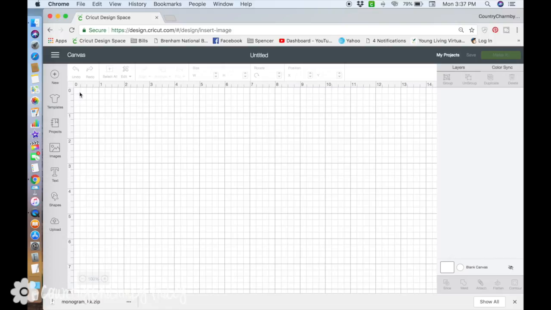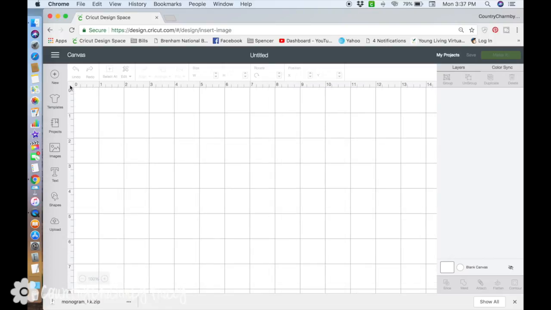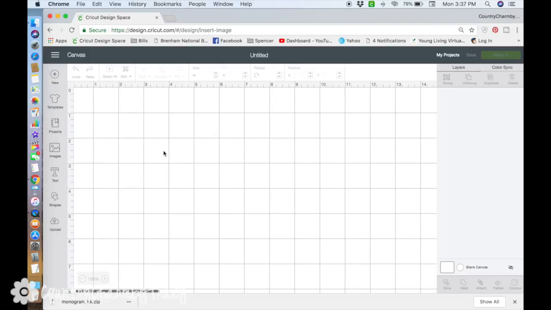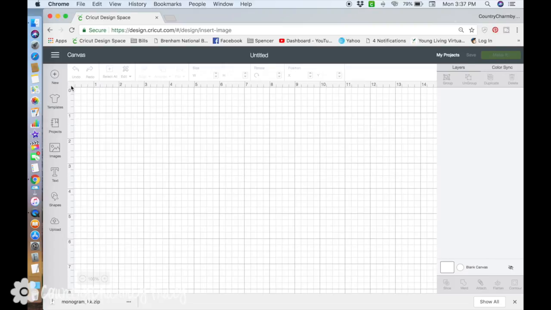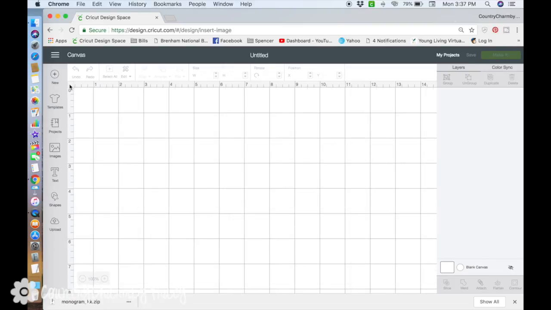Okay, here in Cricut Design Space, I'm just going to click this little space right here at the top because I don't like all those little grid marks. You can click that little space. You can have no grid marks, you can have mini grid marks, or you can have this, and this is what I like.